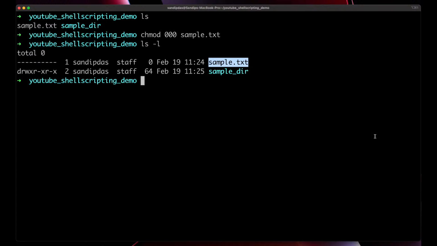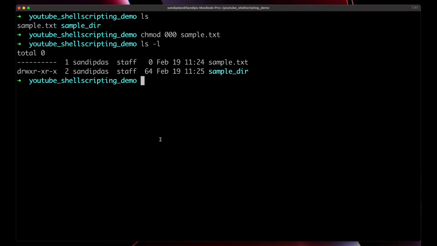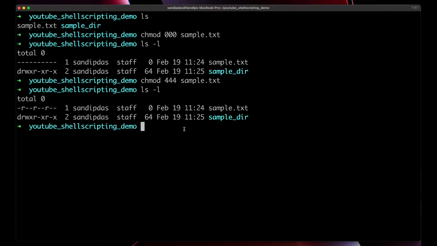Now to make it readable, let's go back again to this. You see, to make it readable you have to give 4, right? So let's go back again to the shell and try that. So chmod, then 444, and then give the file name, and do ls -l. See, it became readable by everyone.